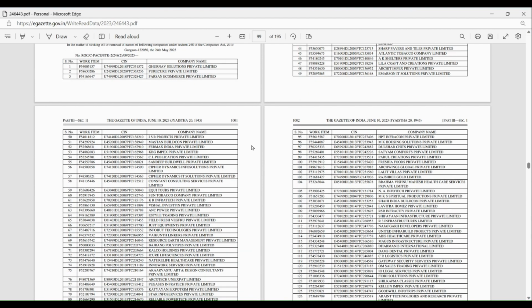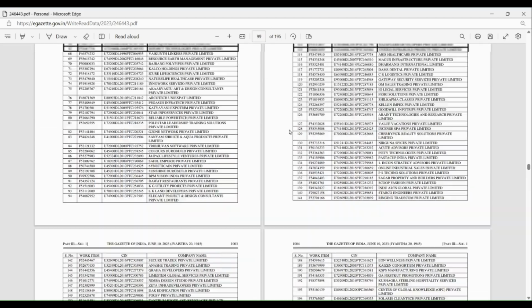So like this, you can download the official gazette.